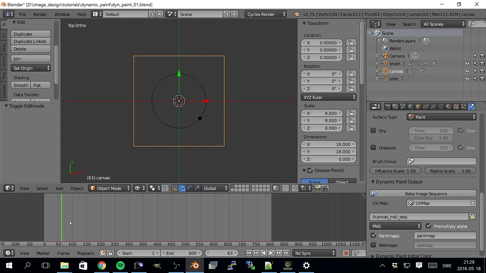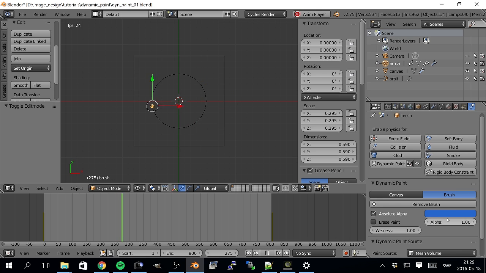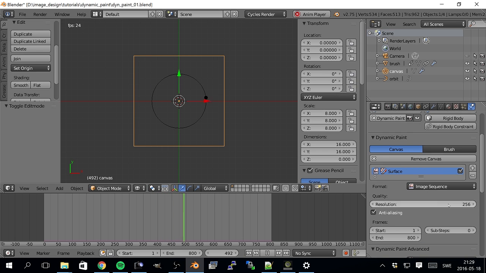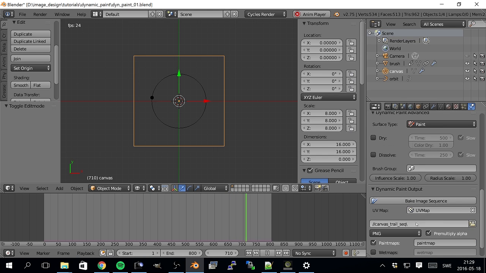Okay, I've now done a short animation. You can see that while going through the timeline, the sphere is moving along the orbit. That's good. And in the brush itself, I have created a brush material with the standard blue paint. And in the canvas, I've set it up for image sequence. I will increase the quality, the resolution a bit to 1024, and I've set the output folder to be a specific folder, so I will know where the images are being put.